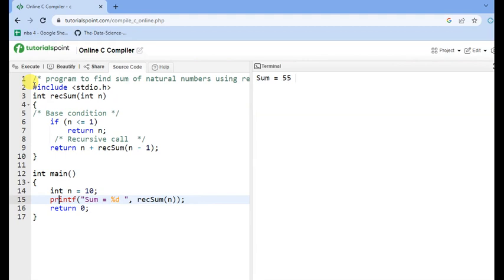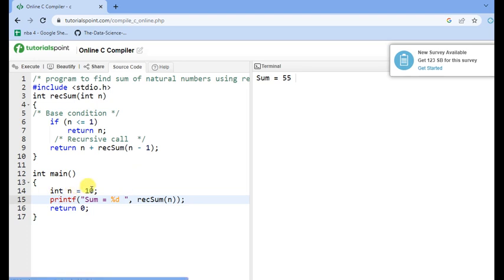Let us see another example. Program to find sum of natural numbers using recursion. Now first include the header file #include stdio.h. Now here I have defined the recursive function before the main. So in main there is no function declaration. Now in main function, declare a variable n having value 10. Means we want to find sum of first 10 numbers.